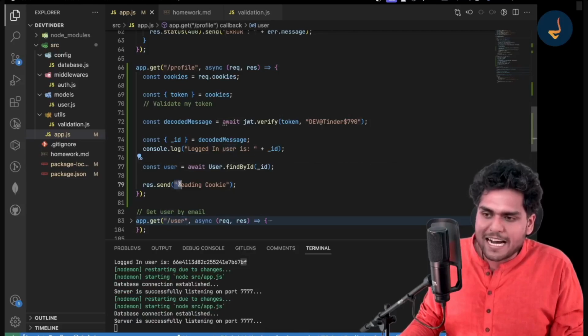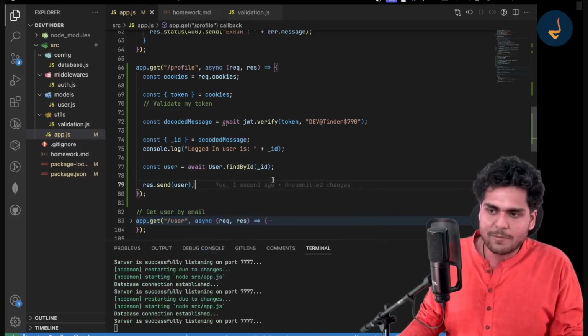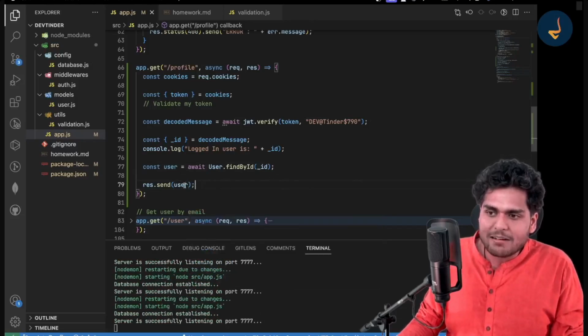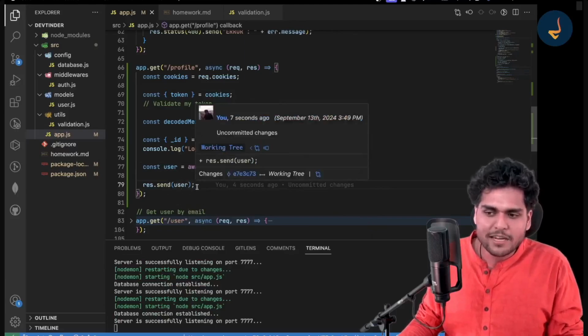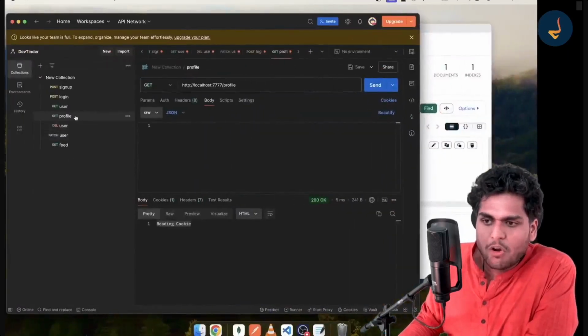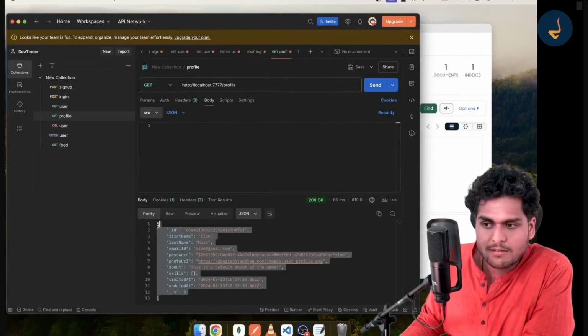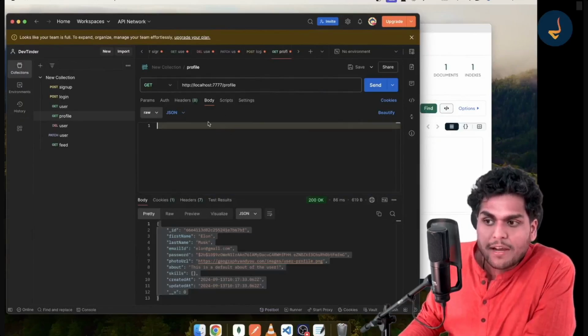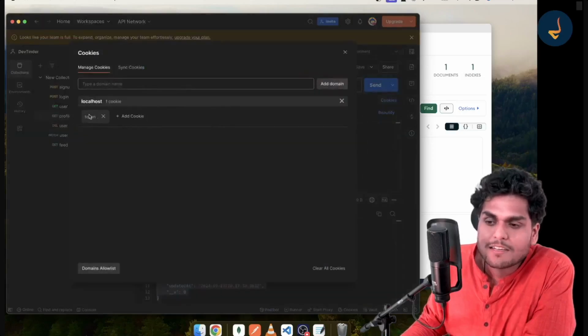Now let me send the user back. I want to get the profile. I'm just sending the user back. I'm just considering the happy case. I have not checked a lot of things here, right? But let us just do this. So if Elon Musk is logged in, if I go back and send the cookie, I have got this Elon object back. I did not give any information. I'm just hitting the profile with this cookie of Elon Musk. So my Elon is logged in.